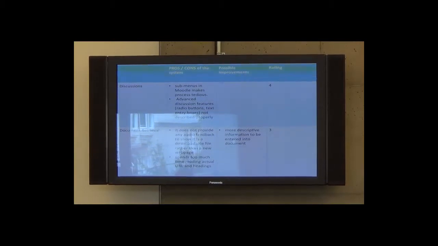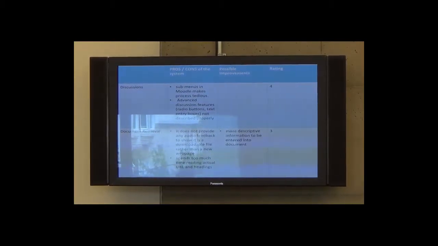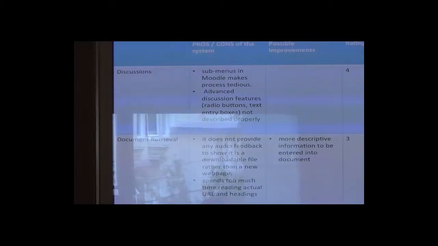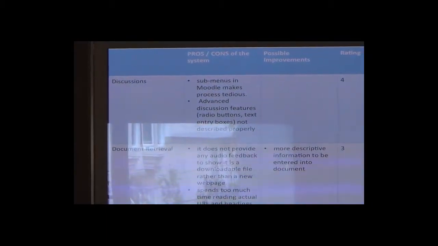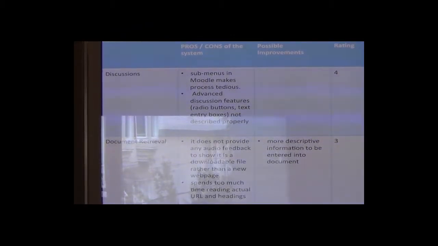Okay. So what we found in Moodle was the sub-menus are pretty tedious because it just kept reading it over and over again every time you moused over it. The advanced discussion features, radio buttons, and text boxes did not display properly. Like I said, we tested this with JAWS, and therefore we had to use IE. And this was done in the spring, so it could be improved by now, but we just found that things moved to different spaces.